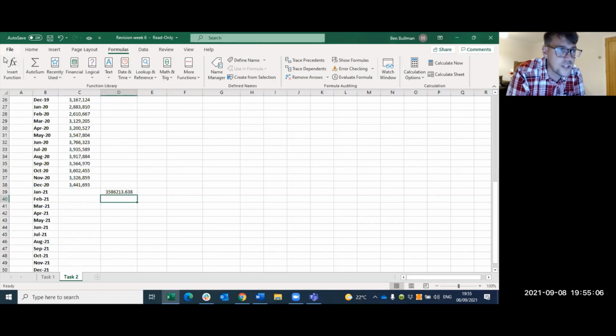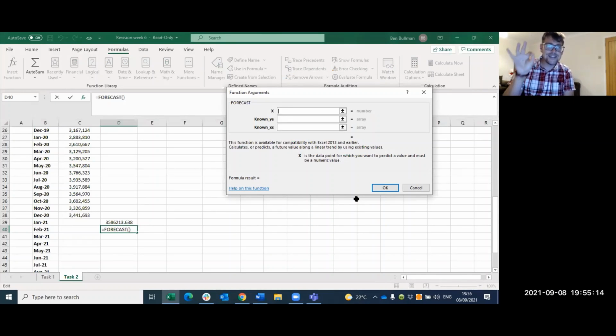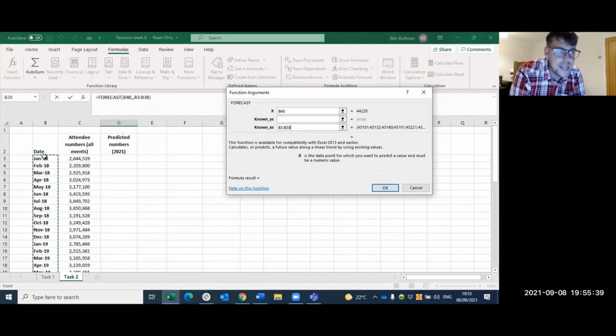So go to formulas, insert function, search or find the forecast function and hit OK. Now, X is the known period or point that you want to forecast for. So our X is February 21. That's the row that we need to do. We also know all of the other known X's. Now, be careful. We only know from December 20 back up to January 18. We don't know January 21. We've predicted it, but it's not a known quantity.